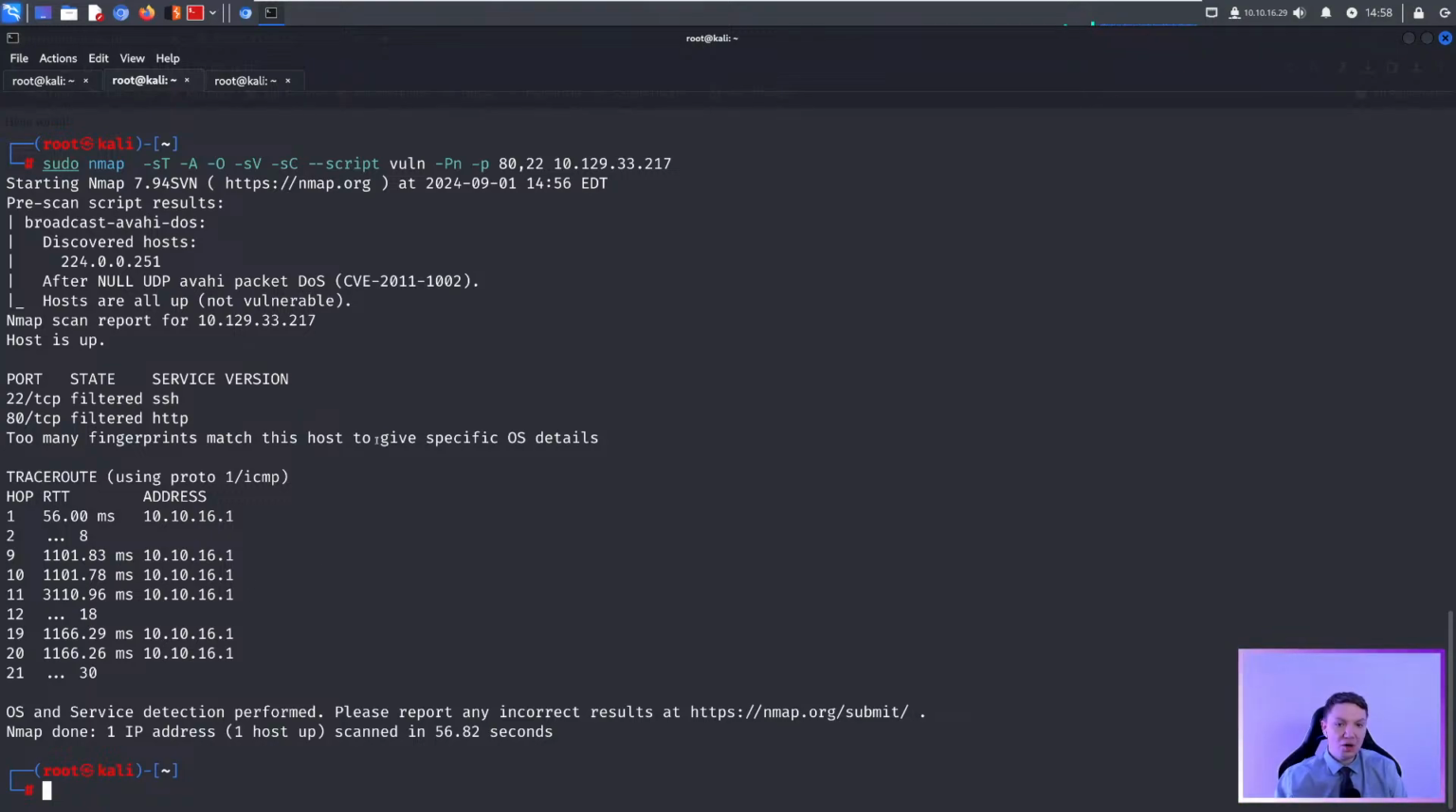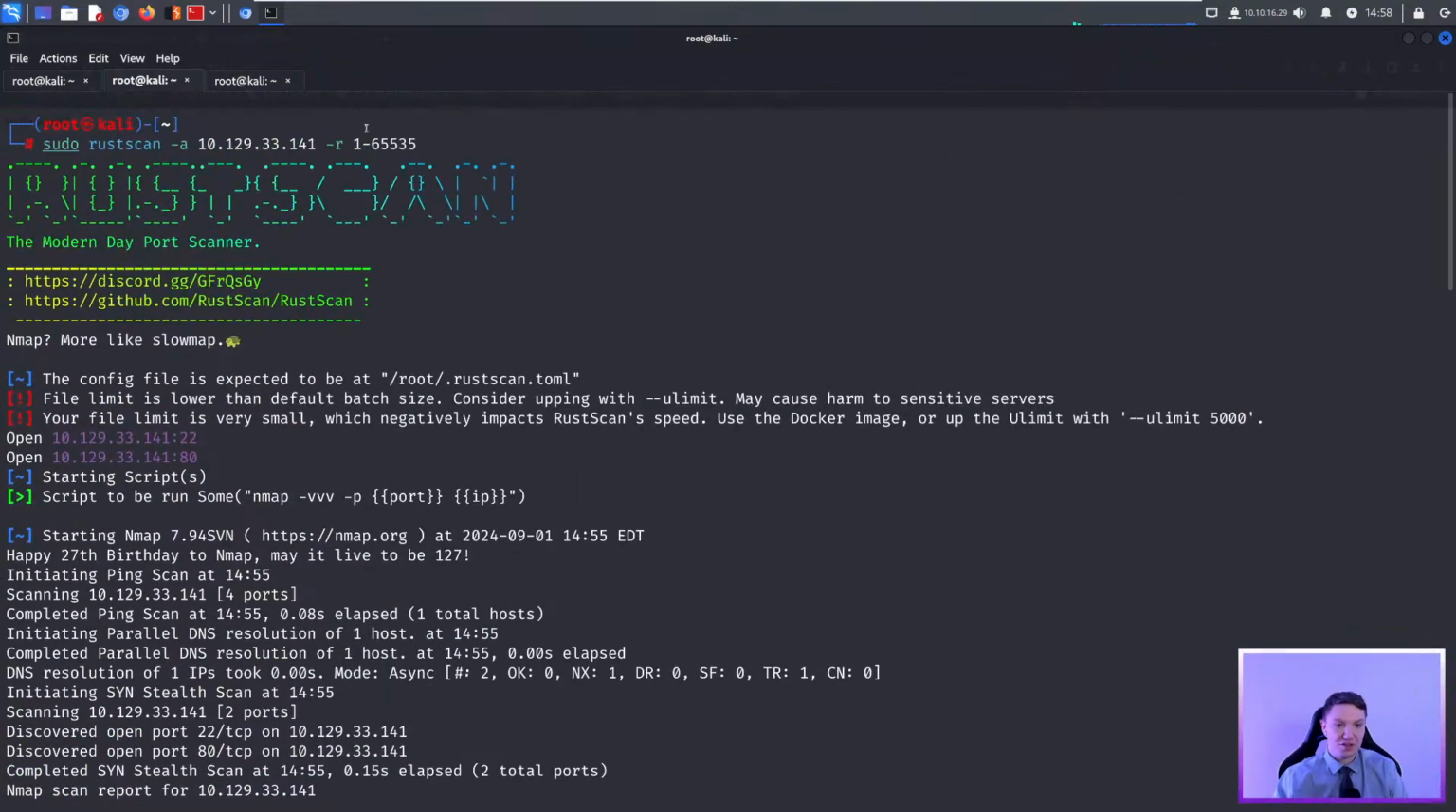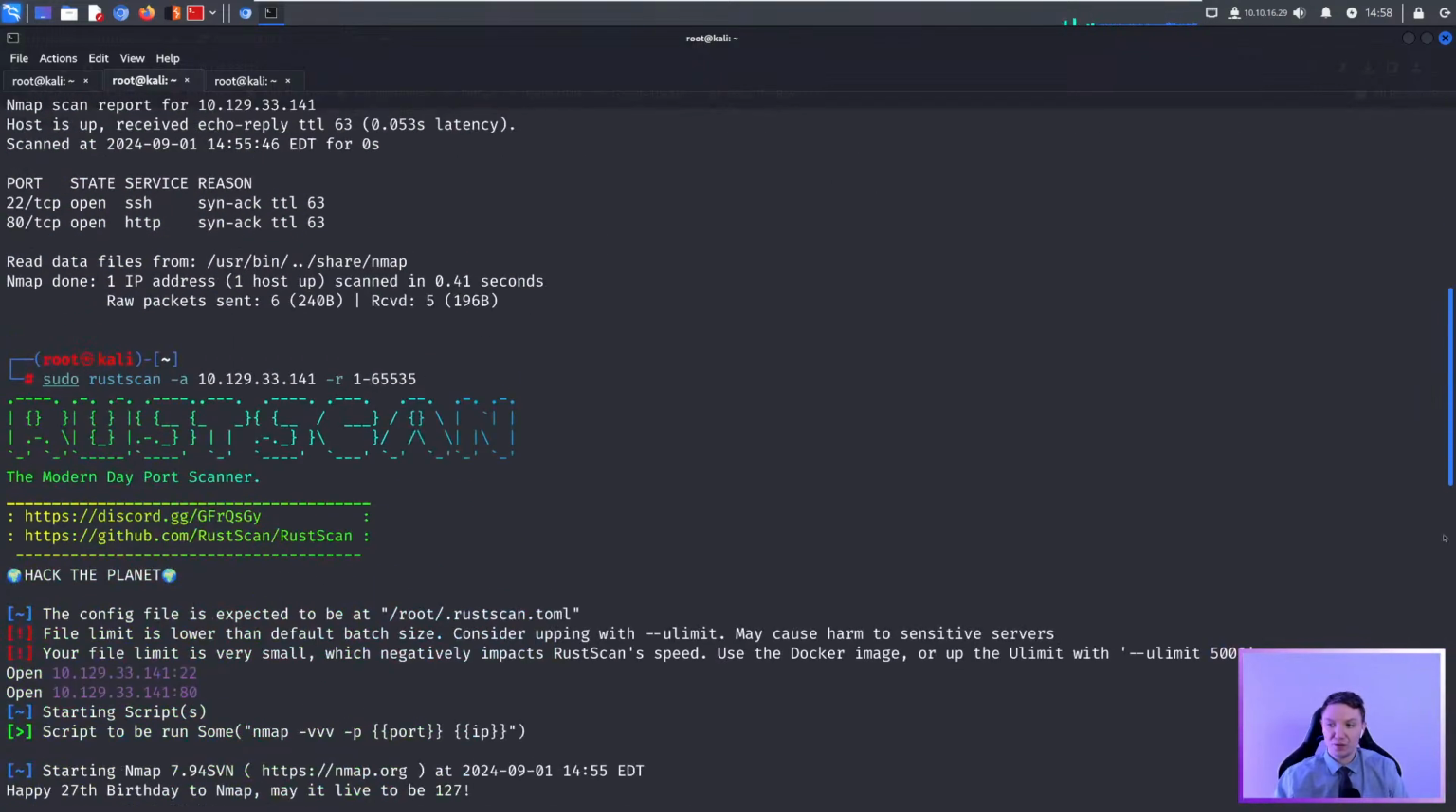What's the number after R? That means a range for RustScan. R for range. 1 through 65,535. That's every single port.